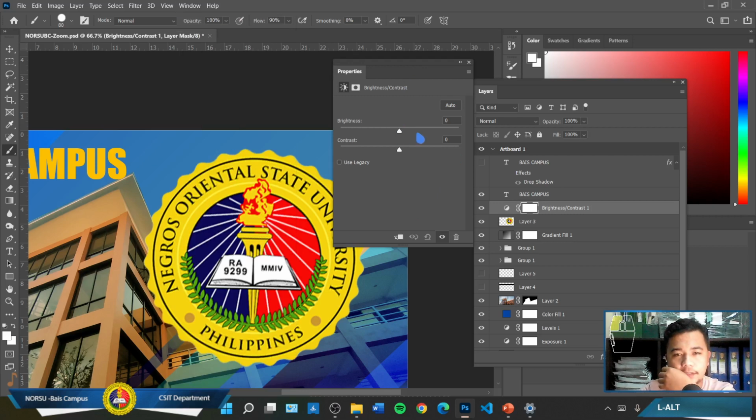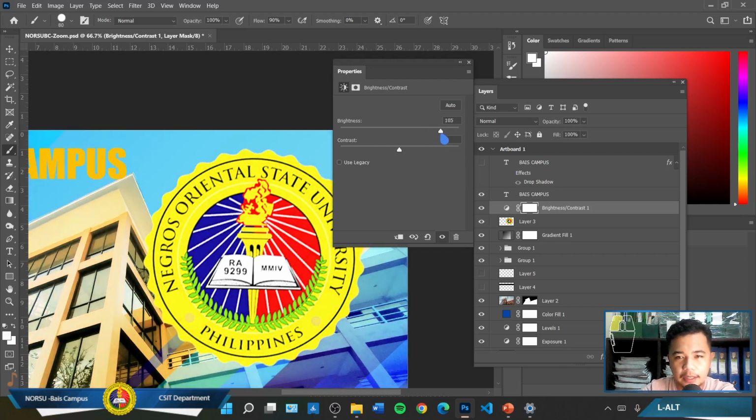Alright, so again, we can change the brightness of the layers. However, it will affect all the layers below the adjustment layer by default. So everything that is below, not just the layer, so including the building at the background, the blue color background, it will basically change everything below this adjustment layer. Let's take a look at the word Bais campus.